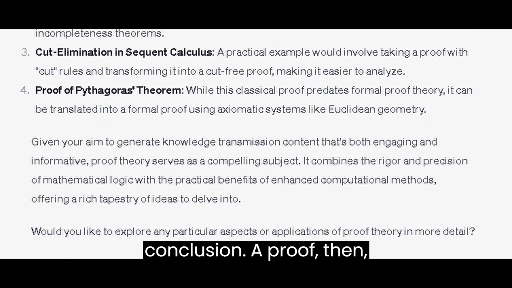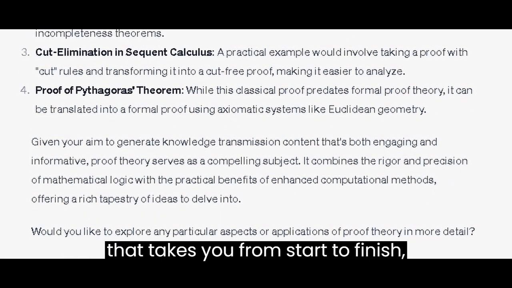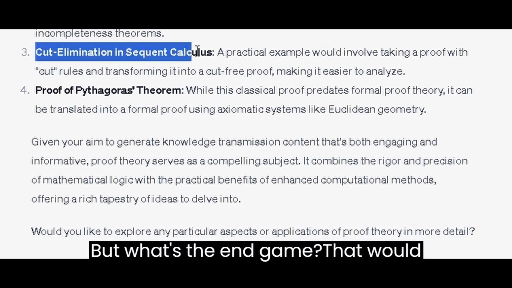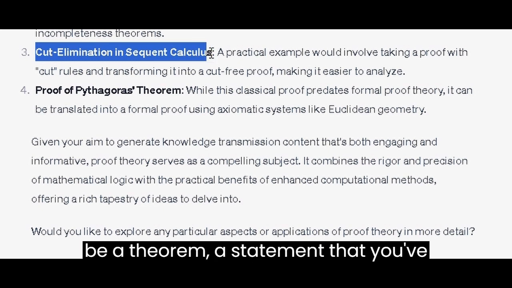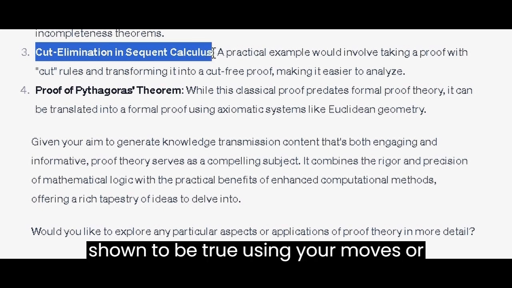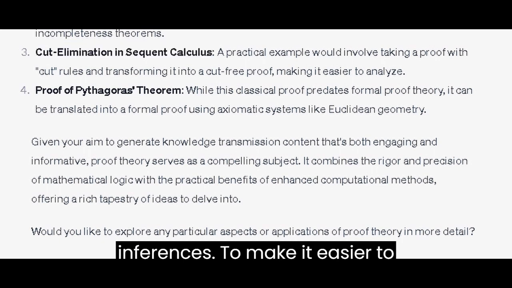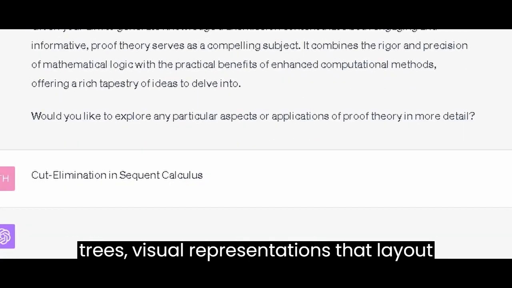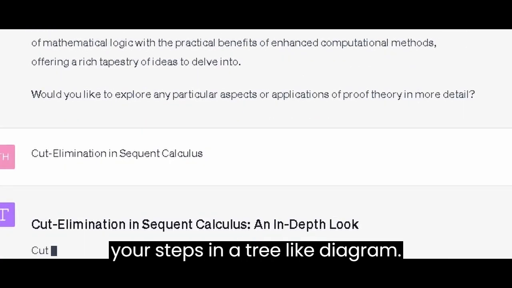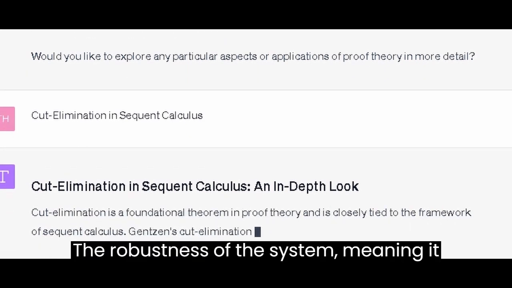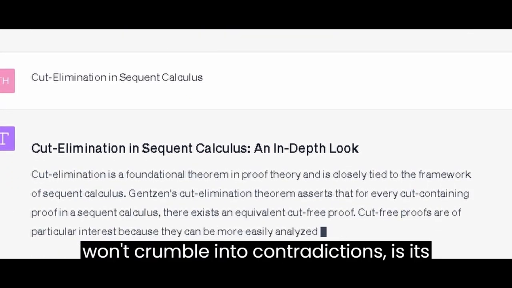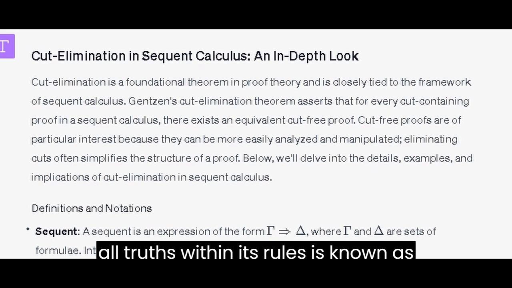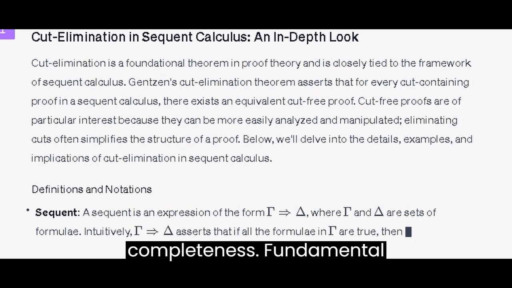A proof, then, is your gameplay, a sequence of moves that takes you from start to finish, justifying every step of the way. But what's the endgame? That would be a theorem, a statement that you've shown to be true using your moves or inferences. To make it easier to follow your gameplay, we often use proof trees, visual representations that lay out your steps in a tree-like diagram. The robustness of the system, meaning it won't crumble into contradictions, is its consistency, and its ability to capture all truths within its rules is known as completeness.